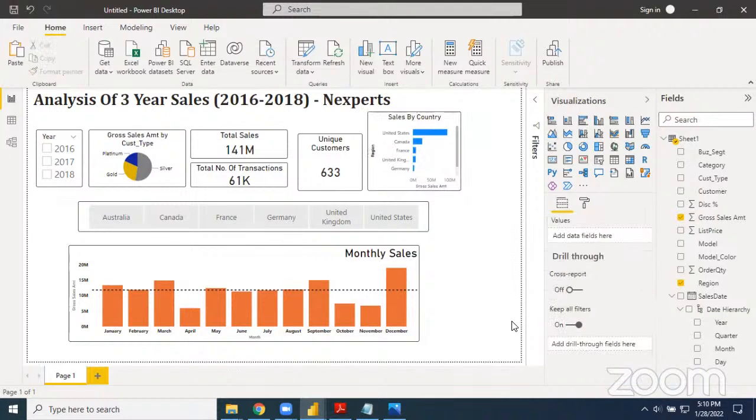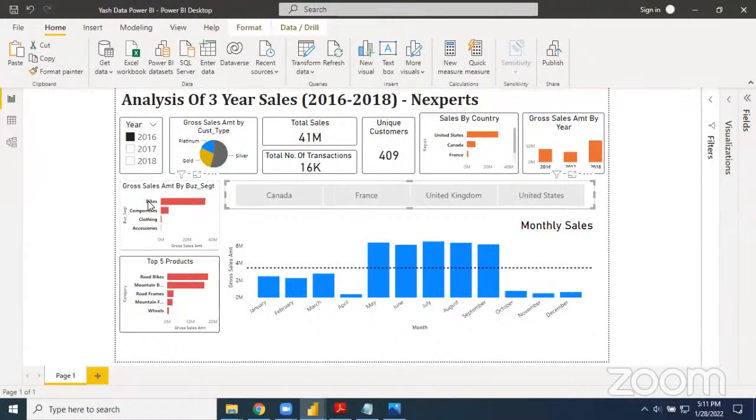Okay, so now, guys, here we need to add one more chart, and in this chart we will show top best segment. Here you can see that we have two graphs as well, which will show you the information as per your business segment. So in this data set, we have 4 business segments: bikes, components, clothing, accessories, and we have top 5 products. These are subcategories.